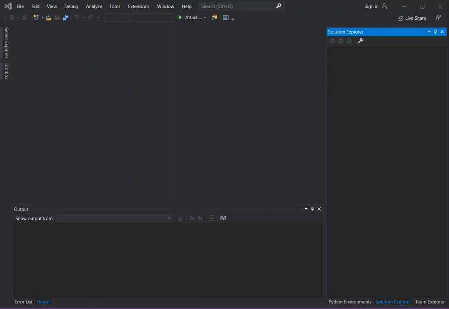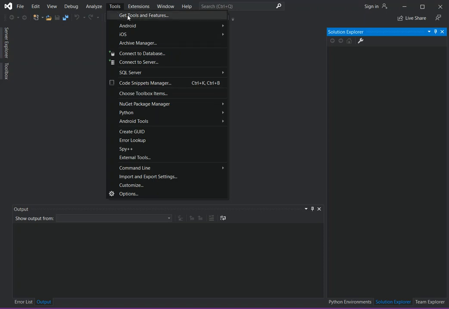To get started, let's look at the prerequisites of this application that we're about to build. First, you must have at least Visual Studio 2019 installed. If you've got that sorted out, there's one more thing you have to make sure of, which is that you have Node.js installed. You can have a look at it by coming inside Tools and clicking on Get Tools and Features.